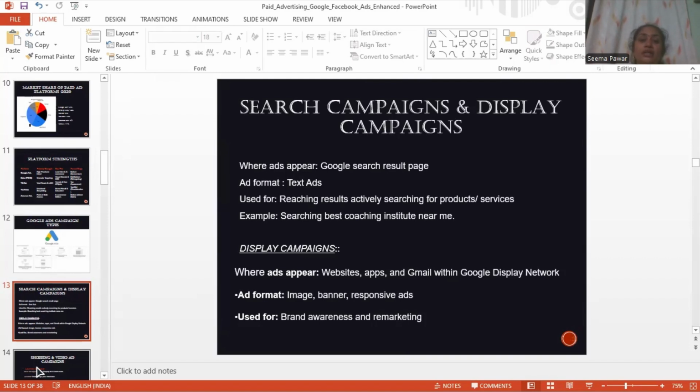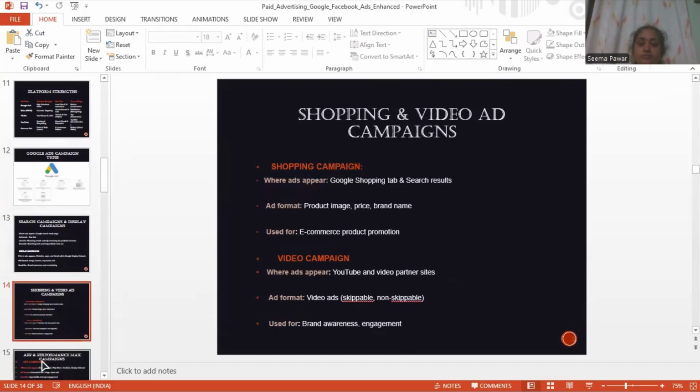Then the second type of campaign is the display campaign. Under the display campaign, the ads will appear on websites, apps, and Gmail within the Google Display Network. Basically, the format of the ads under this display campaign is in the form of image, banner, or responsive ads. And these display campaign ads are used for brand awareness and for remarketing.